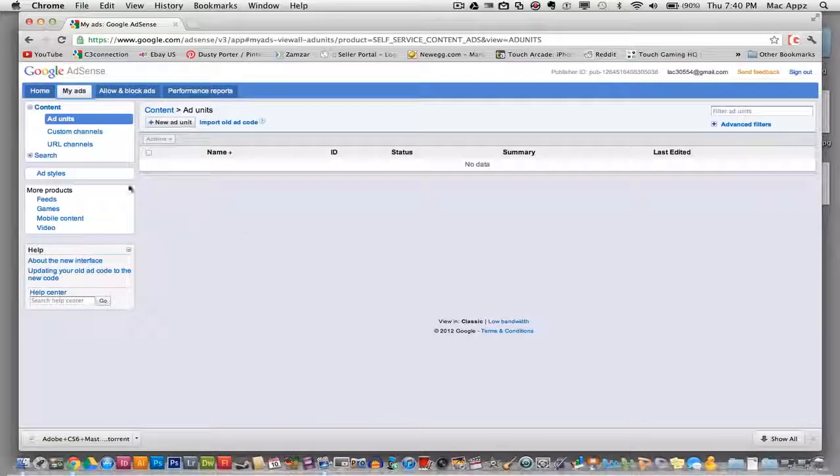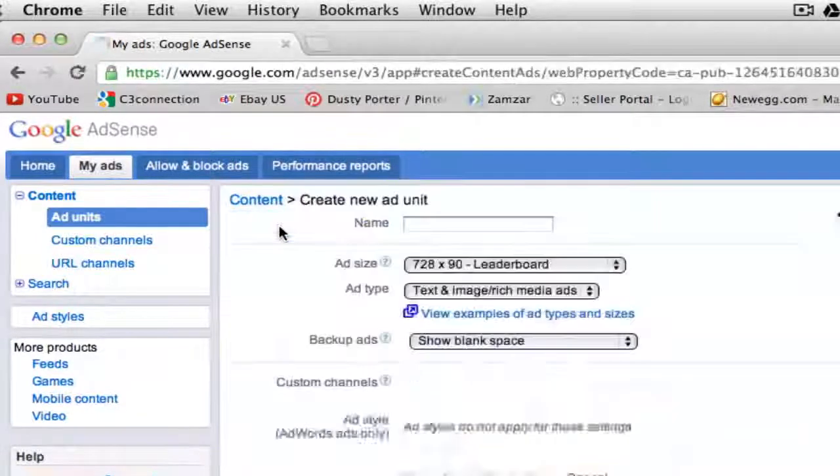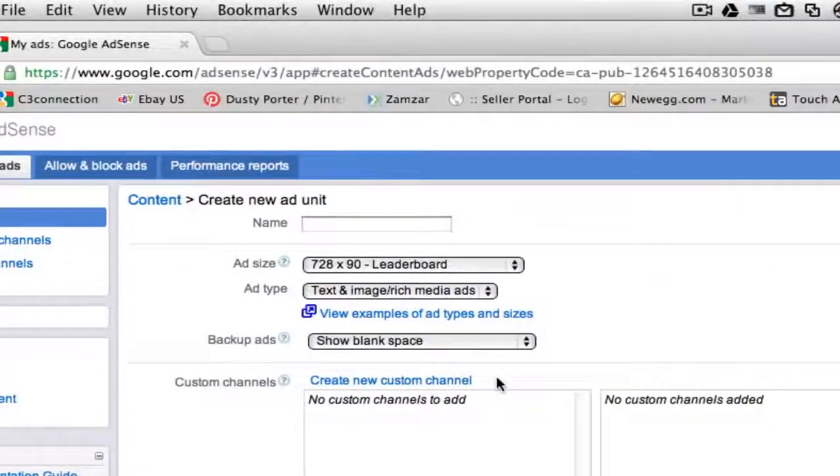So the first thing you want to do is log into your Google AdSense account, and up at the top left-hand corner, the second link says My Ads. Now, once you are here, you will then see the New Ad Unit button right up at the top of the screen. Click on New Ad Unit. Now, once you are here, you are prompted to this screen here, which will be where you create the ad that will be used on your website or blog.